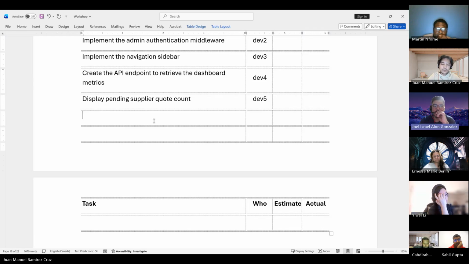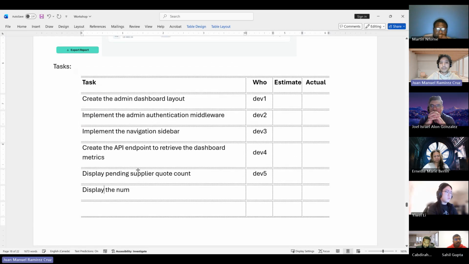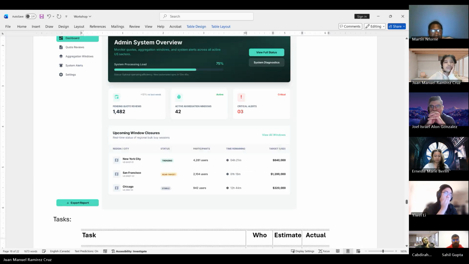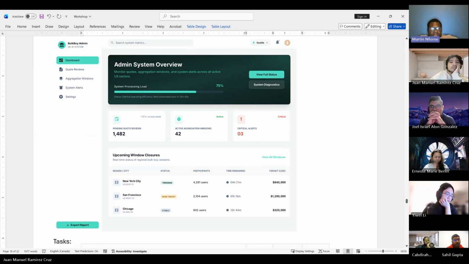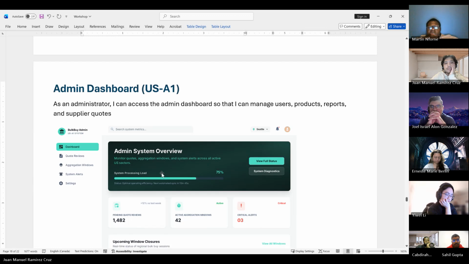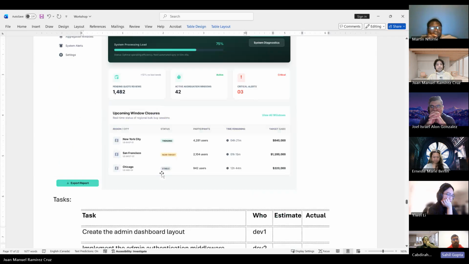We need to display the number of active aggregation windows. Can you please go a little up? I just want to see one thing. Can you go to the mockup? Yeah, just wait for him to write. Display system alert widgets. To the user story, I mean. Products, report. Okay, got it.